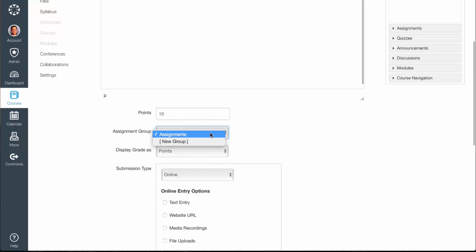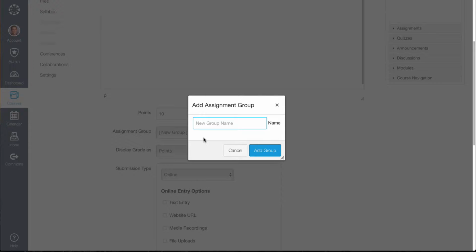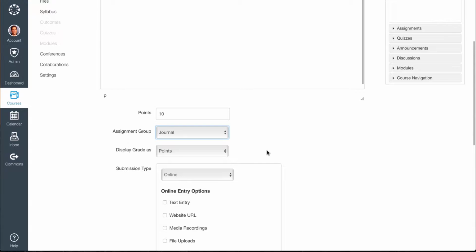Add it to an assignment group. If you would like to create a new group, for example, this is more an open-ended assignment, I'm going to call this Journal. I can add that group right now, and what that does is it creates just general assignments or journal assignments. They still get graded the same way, it's just that I can add them into a new group, or you can create a new group if you'd like.